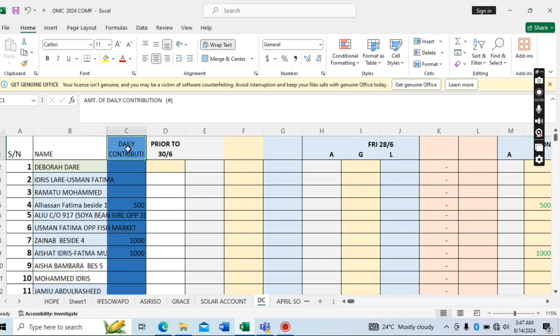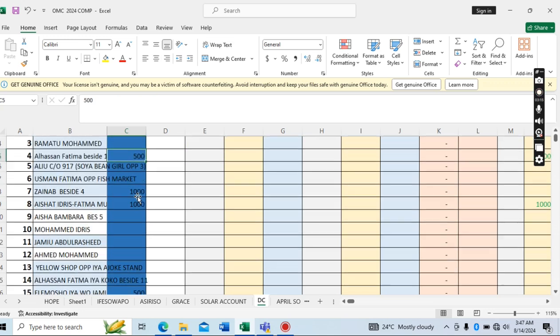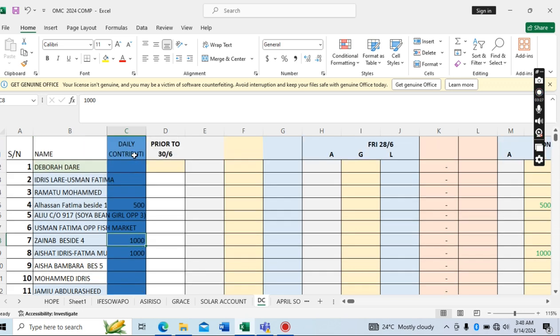This one is the daily contribution, the amount of daily contribution. Look at it. It means how much that person is contributing. For instance, for the month of July, Alasan Fatima, which is number 4, contributed 500. Number 7 is Anna Asibi, contributed 1,000. This column is used for two things.